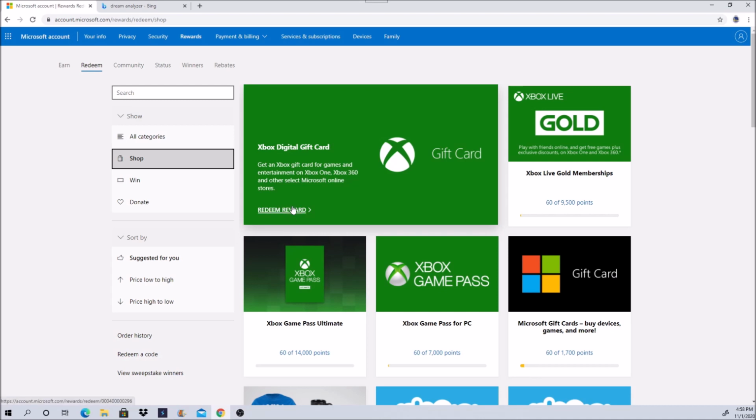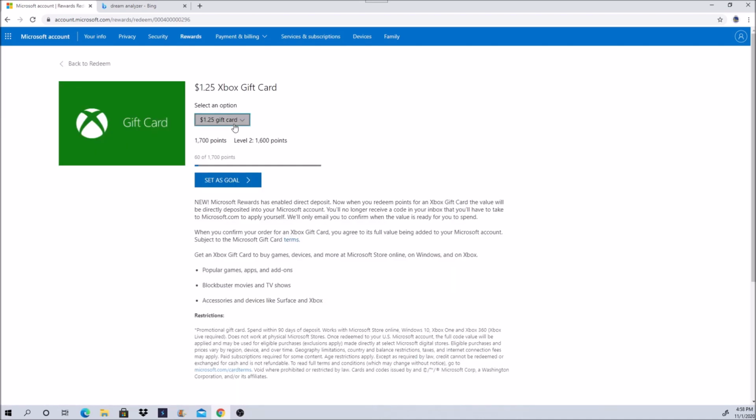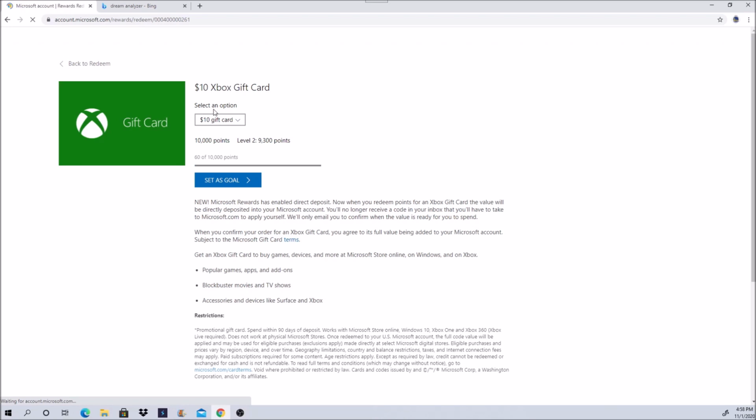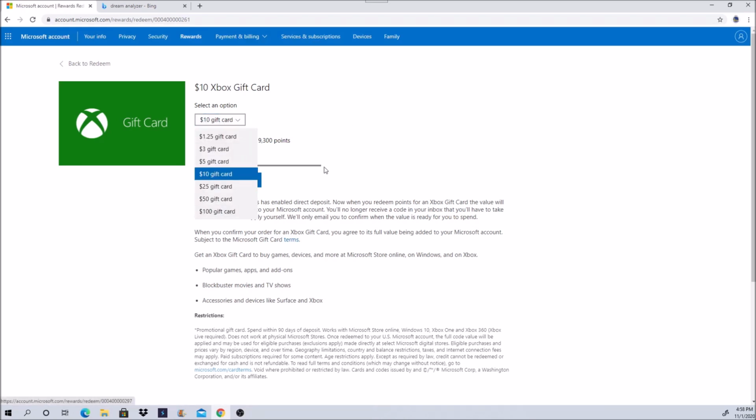Basically, if you want an Xbox gift card, just click redeem reward. Then it'll bring you to here, and you can buy any type of gift card, a $1 gift card, a $3, you can even get a $100 gift card if you save up that much. And it is 1,700 points to get a $1.25 gift card, which is very easy to actually get. And you can just keep saving up points to get a $10 gift card or even a $100 gift card, and it does not take that long to get these free gift cards.